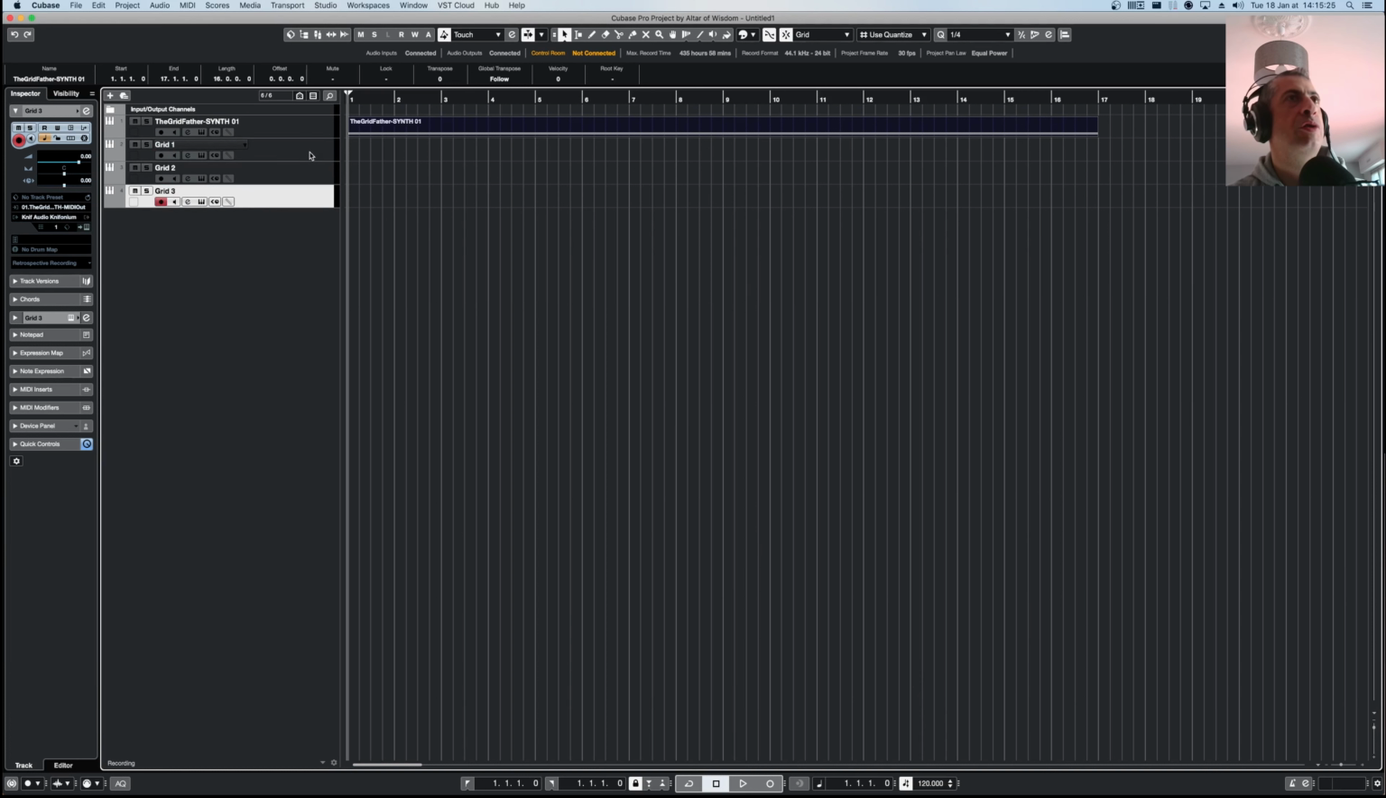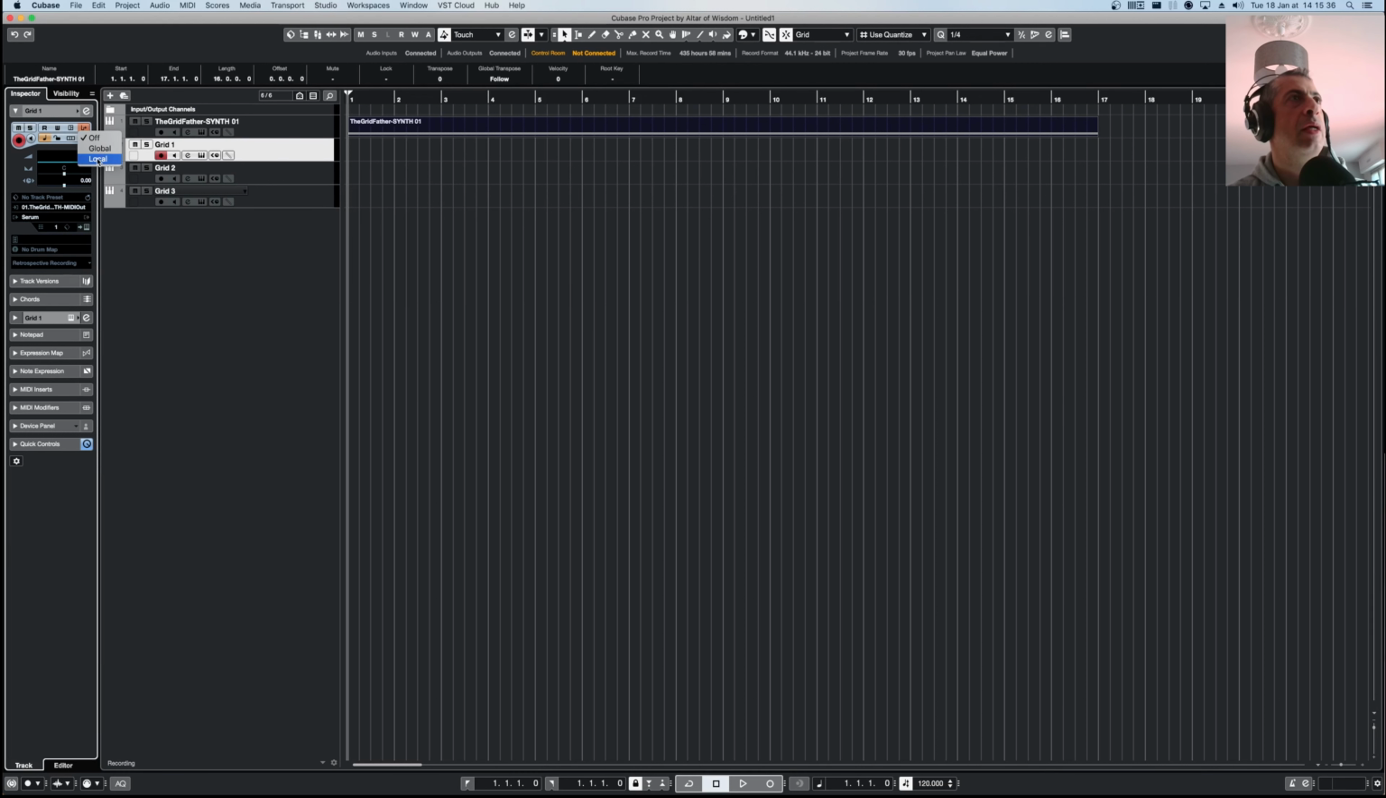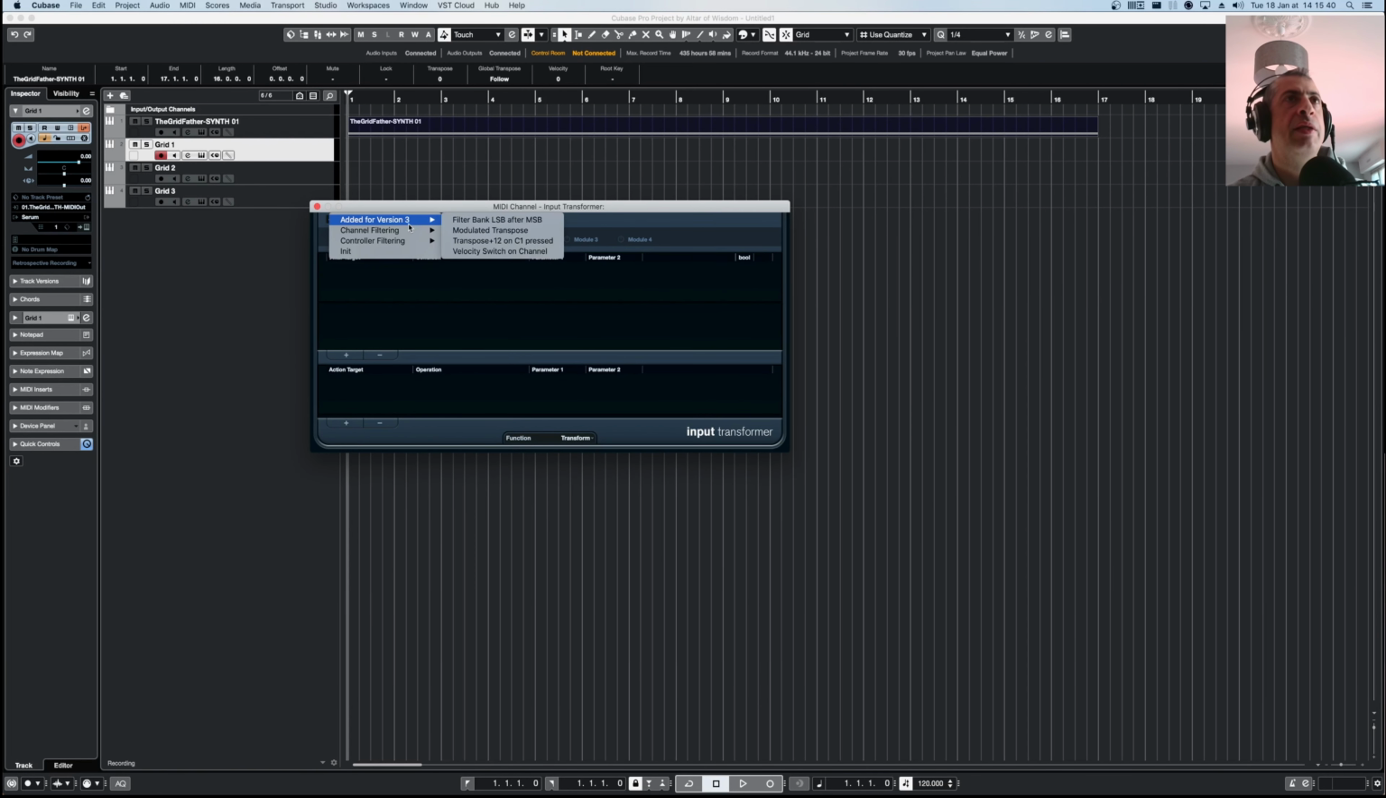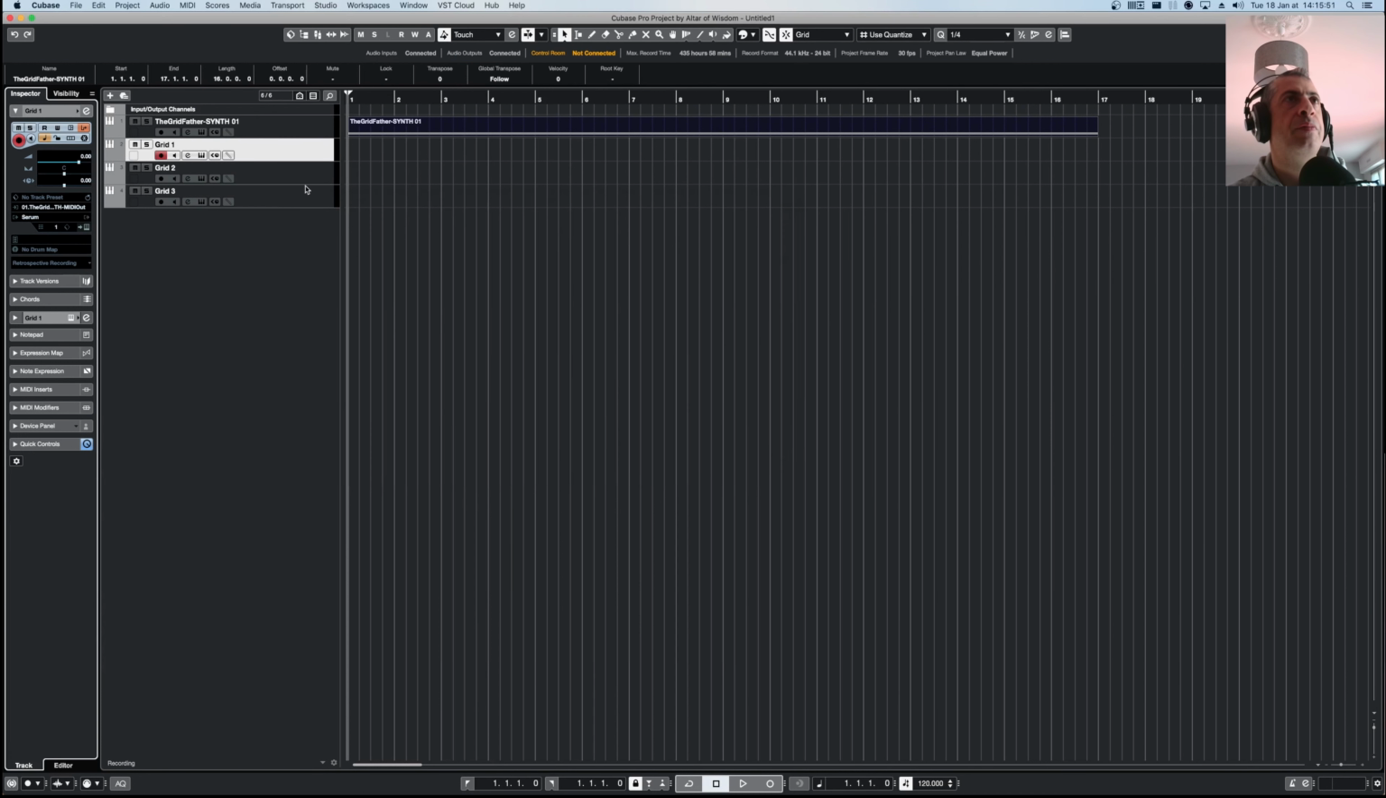But what you want to do then is to have them listen to only one channel. To do that, you're going to need the input transformer, which is there, and activate it local. You get some presets which have been provided. So channel filtering, pass channel 1. This is what you want. Grid 1 will only pass channel 1. And don't forget to activate the module because by default it's not activated.